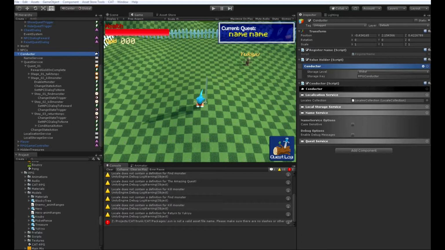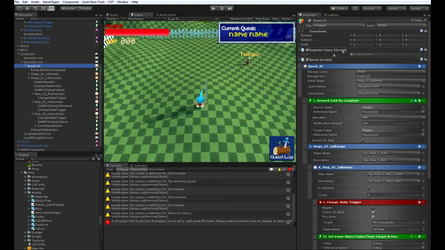As far as the Quest service is concerned, it automatically uses the storage service if it's available. The one thing you have to do is if you look at all your quests here, we have this Quest 01, which is the only quest in this thing. We have set the storage level. We set it to global. It really doesn't matter since we're using the local storage service.